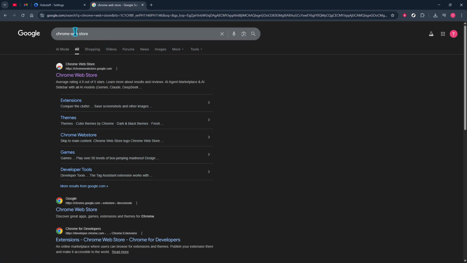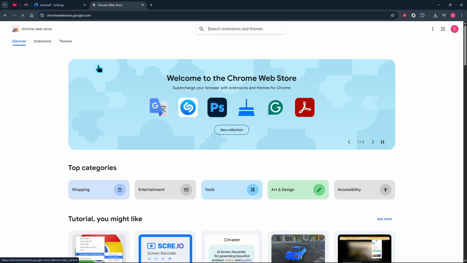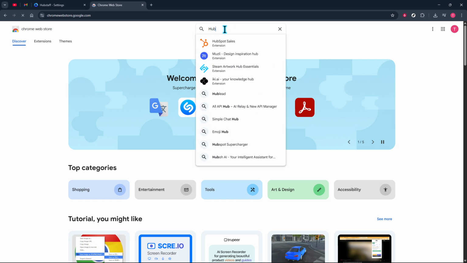The easiest way is to search for Chrome Web Store in your address bar and click the official result from Google. Once the store loads, you'll see a search box at the top left. Click into that search bar and type Hubstaff, then press Enter. This will filter the store to show extensions related to Hubstaff.